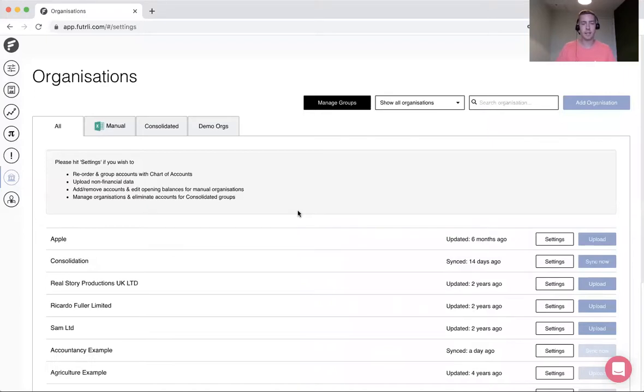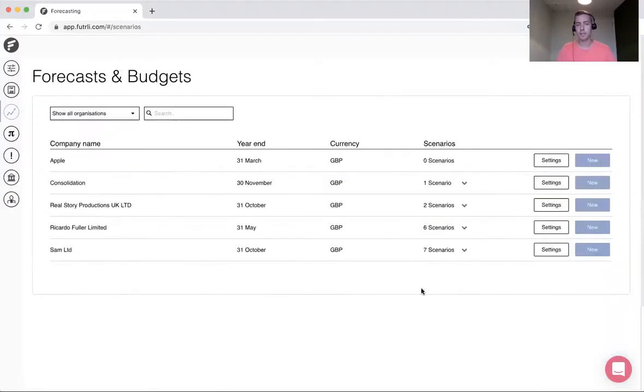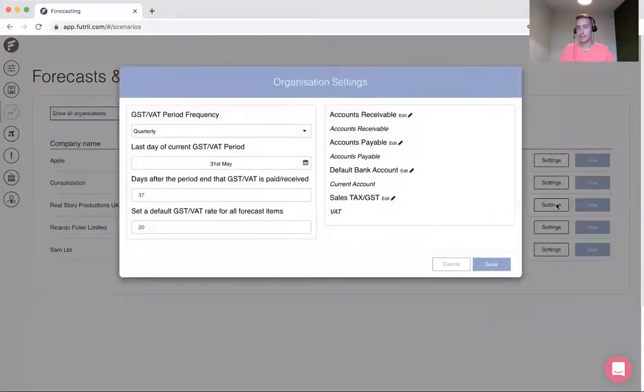When that client's then in there, we can then start to forecast from it. So if we go to the Forecasting tab, that's where we can see a list of all of your clients that are connected up, and you can then start to build out a forecast. When you first click New to build out a forecast for that client, these settings will appear. So we'll first need to input these.